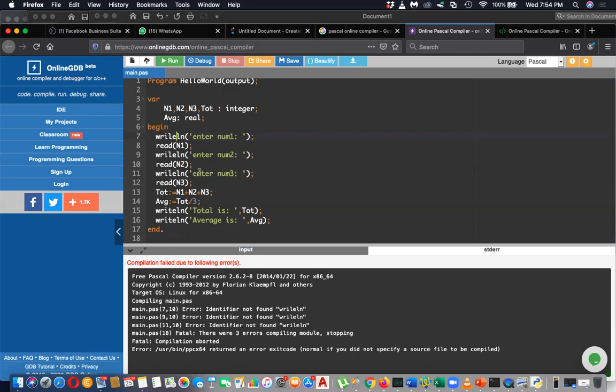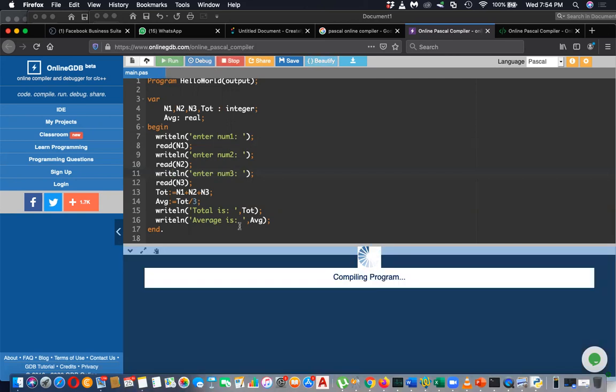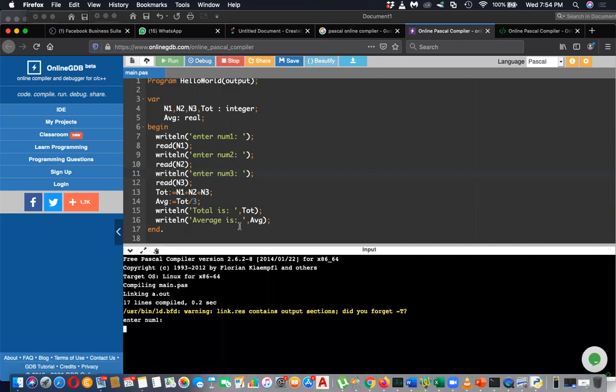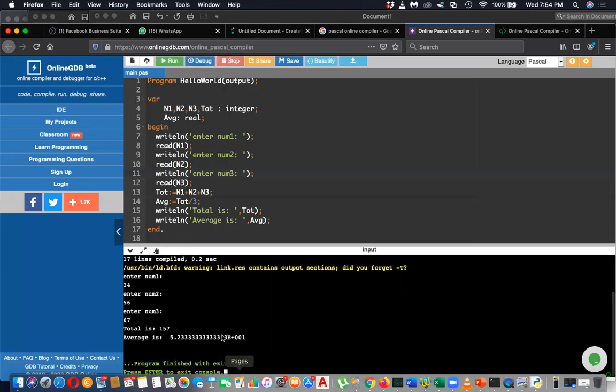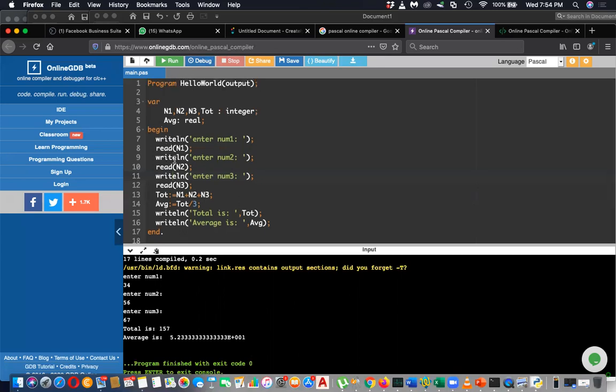Right, sorry, I have a spelling mistake. Did you see? Right ln, it should be write. If you have done the same, please correct it. Write ln, spelling mistake. Okay, it's asking. This one is okay. Enter number. Let's enter a number 34. Enter a number 56. Enter a number 67. This is good. This is online GDB. That's why I said, so please do the corrections. Okay, I made a small mistake here. Write ln, and you can see it's working.